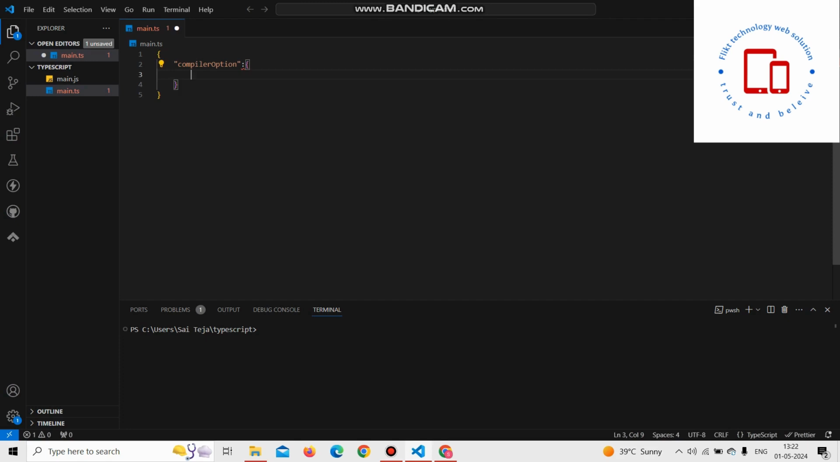In the tsconfig.json file, you will see compiler options, and inside that you can give strict to true. Like this we can give. I am just showing you this example of how you can give it.